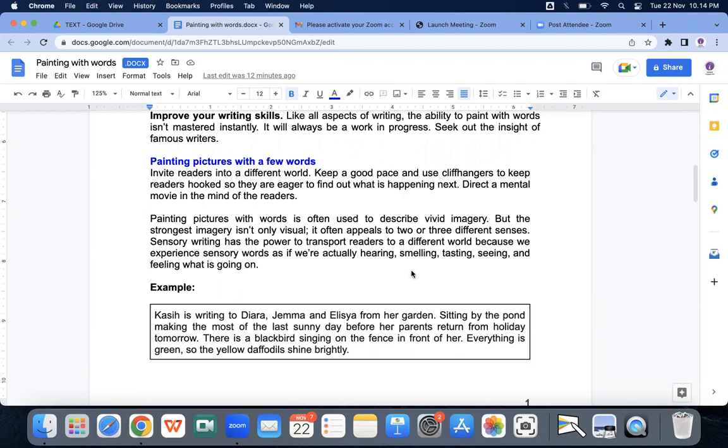Keep a good pace and use cliffhangers to keep readers hooked so they are eager to find out what's happening next. Direct a mental movie in the mind of the readers.